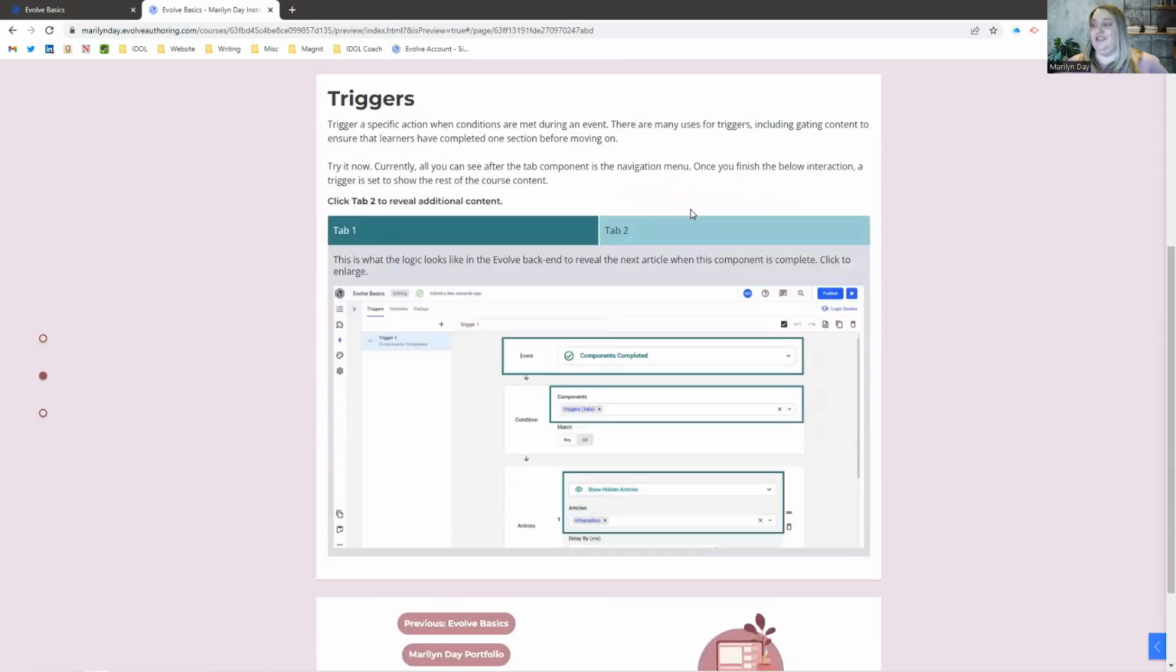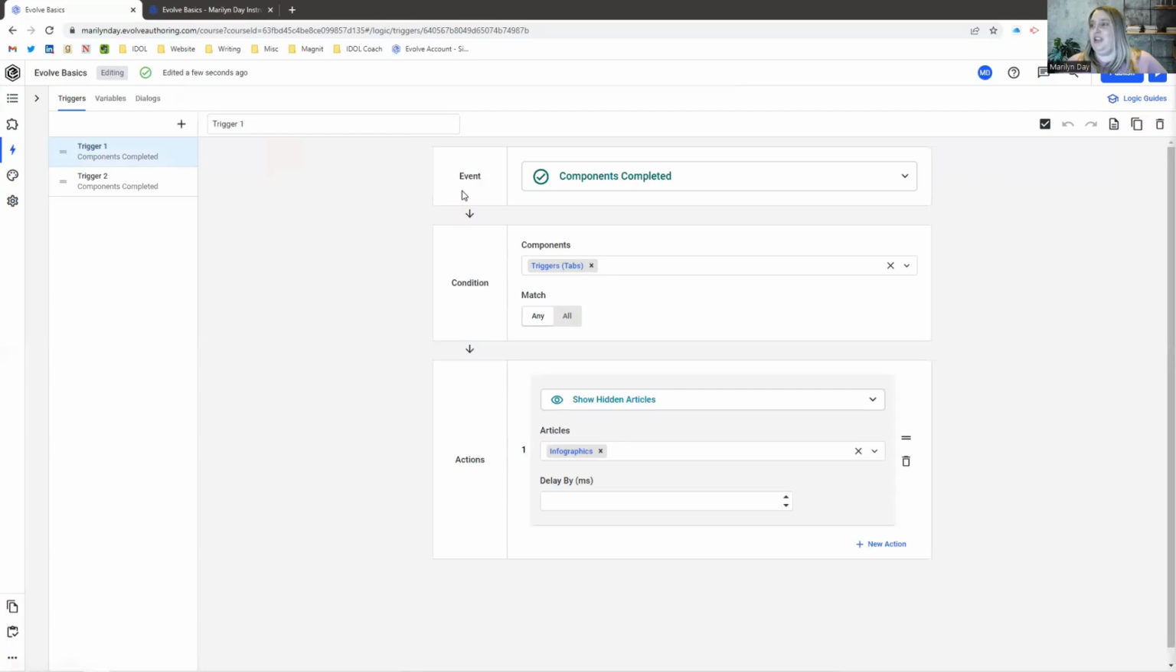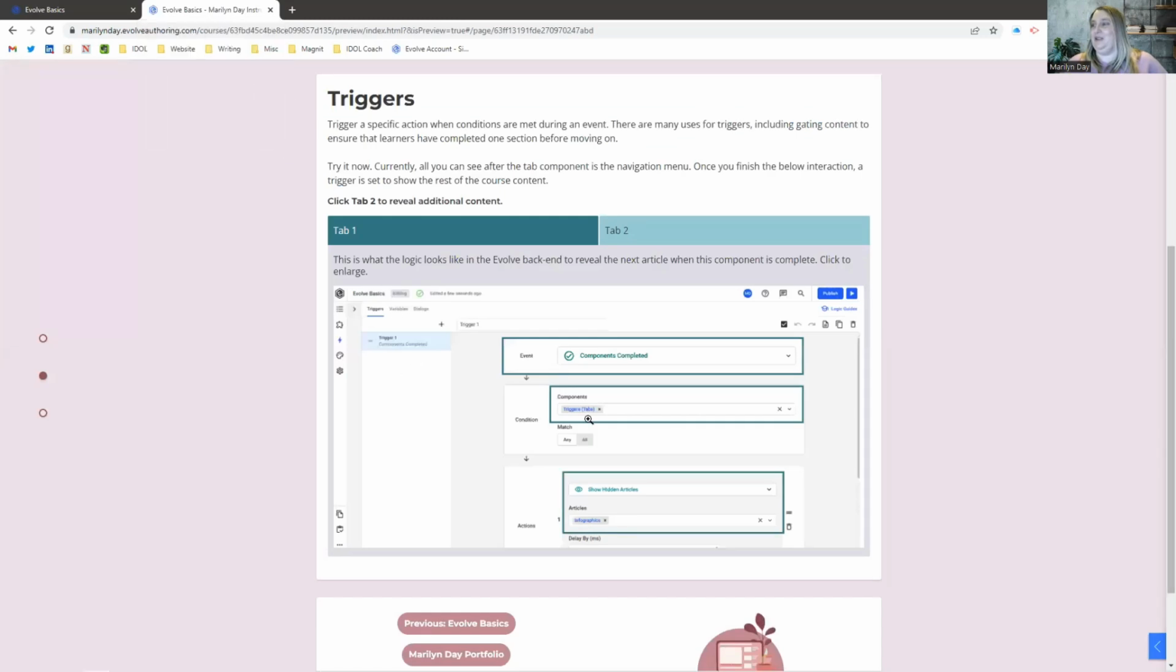In terms of triggers, I want to show you something else you can do that helps you gate content. There's a lot that you could do with triggers. They're very complex, but just to give you some basics, you can have it be so that when a user completes a component, it shows some hidden articles, right? So they can unlock the rest of the content in the course. What that looks like here on the back end, you navigate to logic and you create your trigger. You create your event. What's the component? In this case, it's that tabs interaction. And then we're going to show the hidden article infographics. There's an image of that in this tab as well.